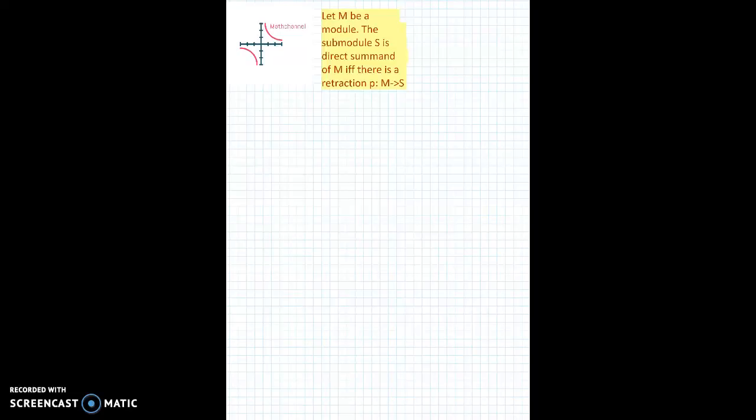Hello everybody, in this lecture we are going to prove the following statement. Let M be a module. The submodule S is a direct summand of M if and only if there is a retraction P from M to S.